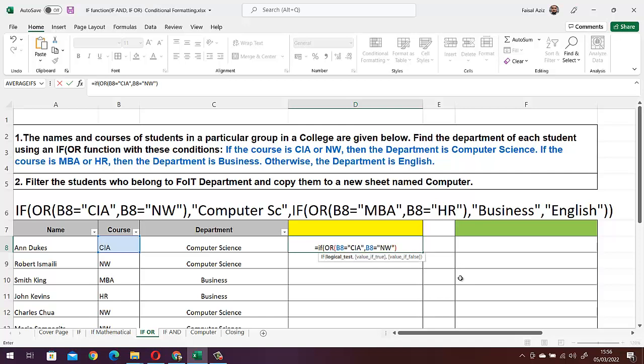First condition, logical test. The requirement of the if formula is that the first one is the logical test. So the first logical test we have entered. What if the value is true? If the value is true, then we need to write computer science. Now the next is, what if it is false?